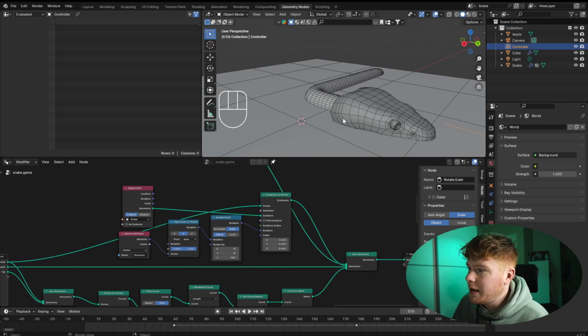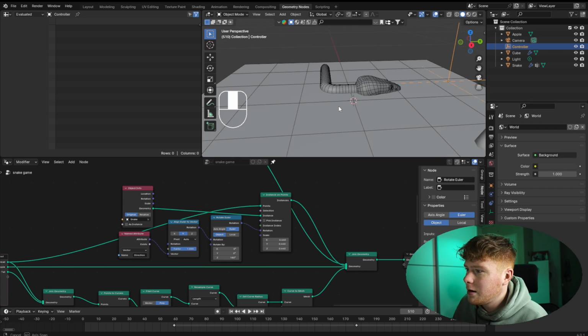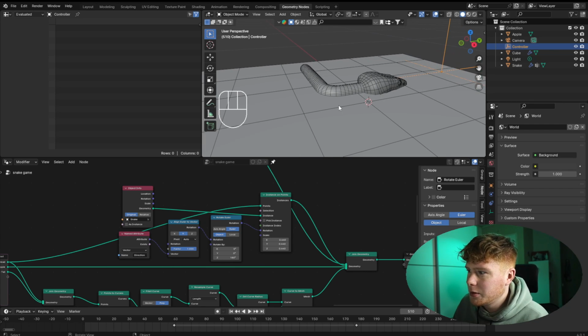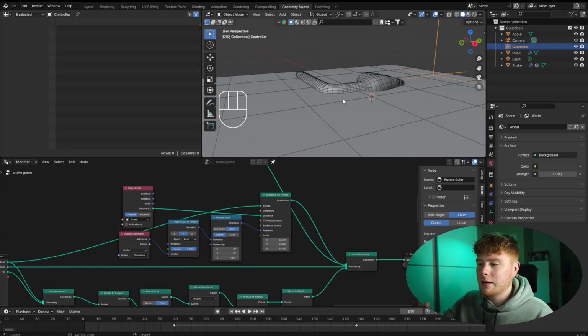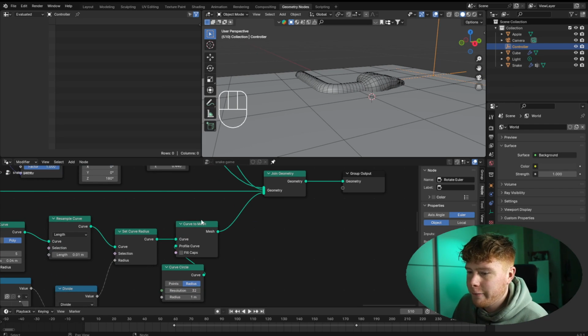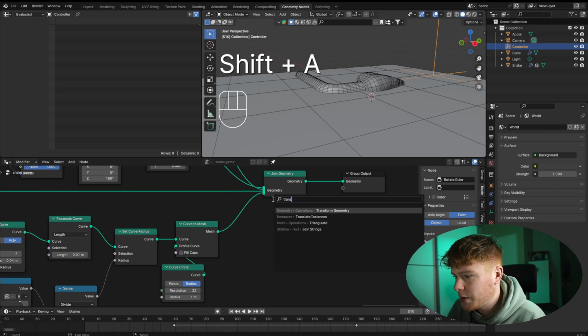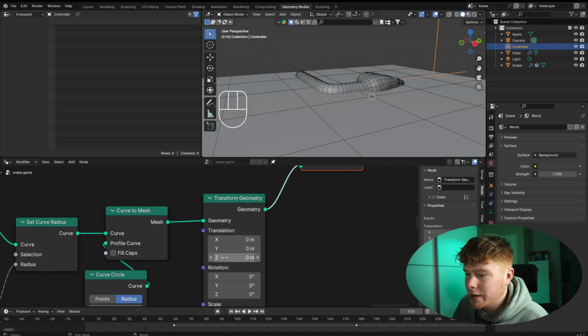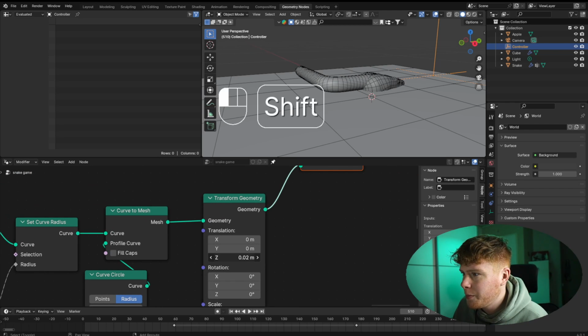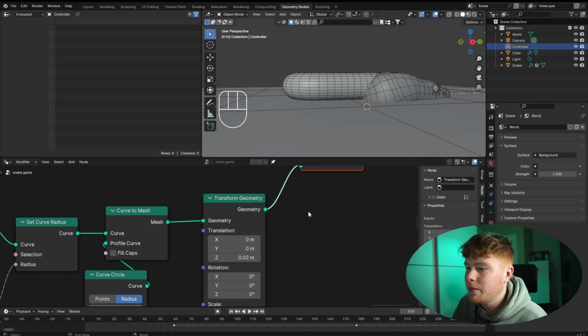Now you also see that the snake head and the tail of the snake are colliding with the grid, and we don't want that. I want it to be kind of above it. So let's do it like this. After the curve to mesh, I want to do a transform geometry node, and then we can put the Z translation up a little bit. I want to do this at the same time for the head.